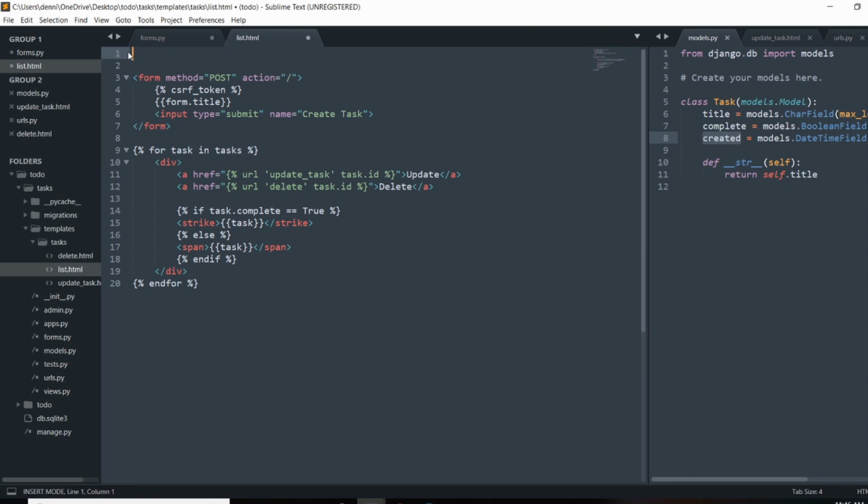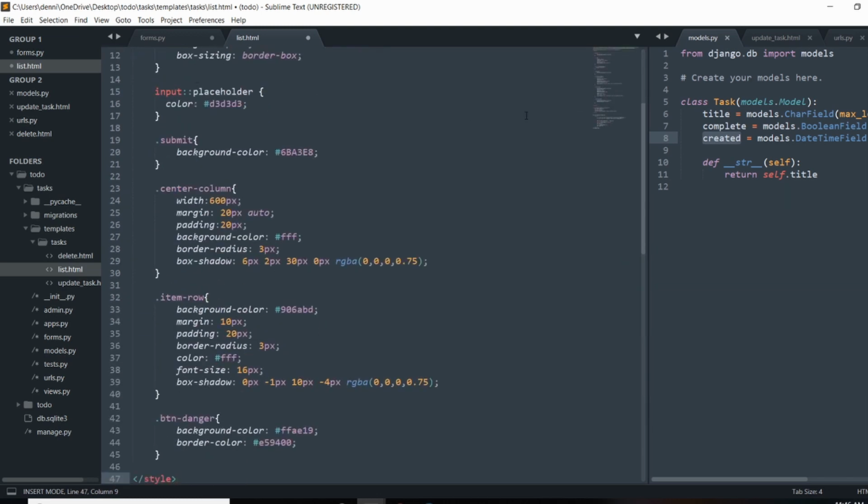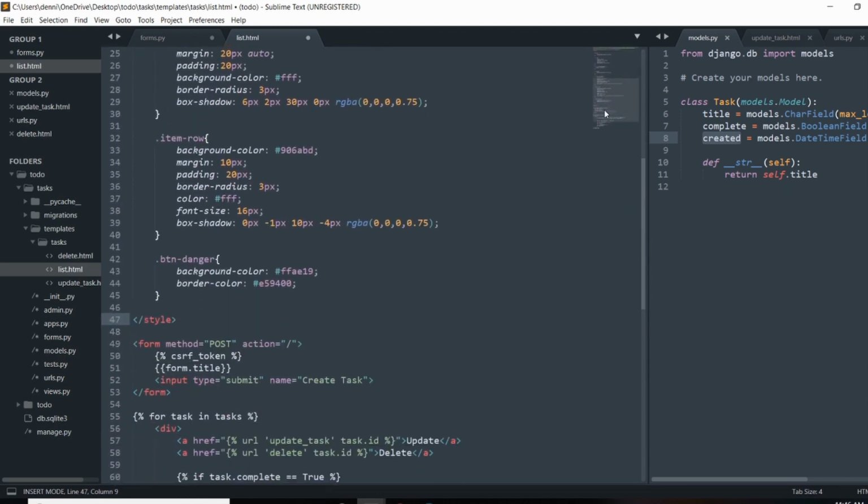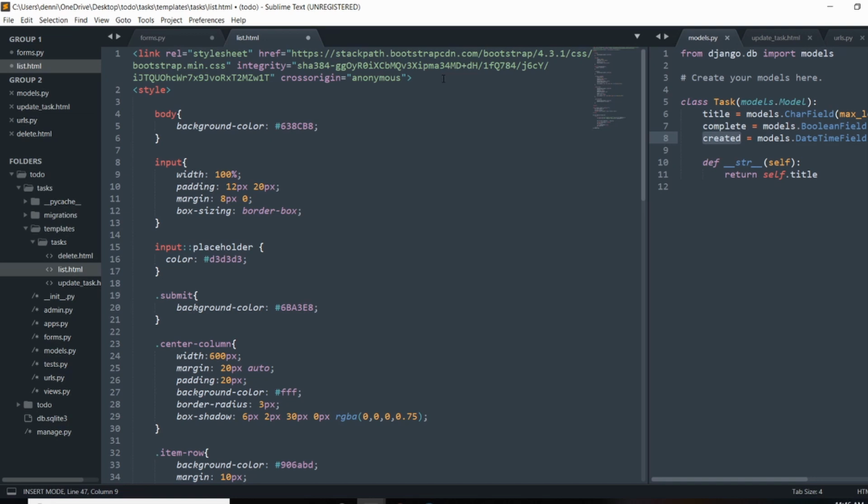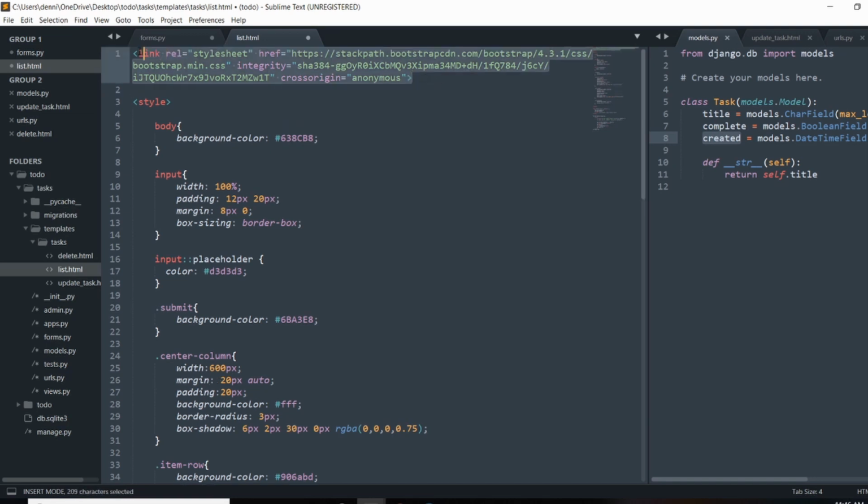And I'll start off by removing this to-do title here and pasting in some CSS that I've already written out and Bootstrap. So I just hit Control V right there and pasted in my CSS. So we have this Bootstrap CDN, and that just helps us with styling. We're able to write classes and style our buttons and divs and everything else.